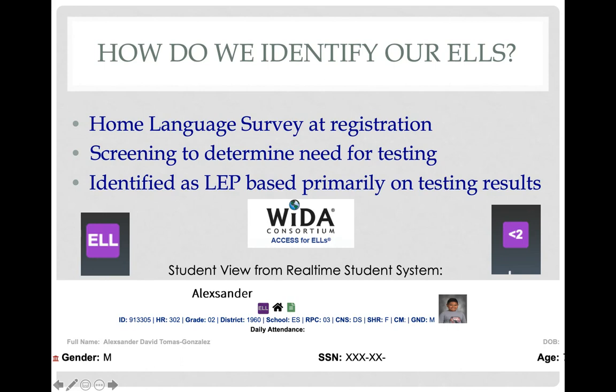If they are currently enrolled in the ESL program, you will see this icon in the top of the screen that says ELL. If you click on the green document icon that looks like this here, where you can view student documents, you should be able to access the student's most recent ACCESS for ELLs assessment result. Those assessment results will look like this.